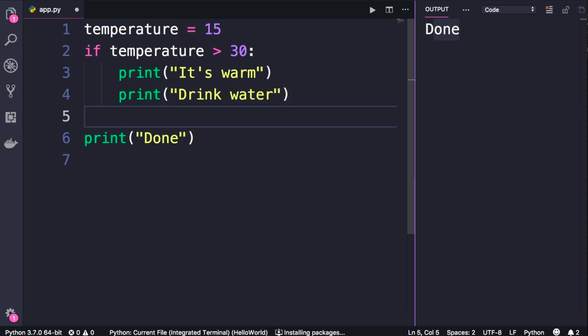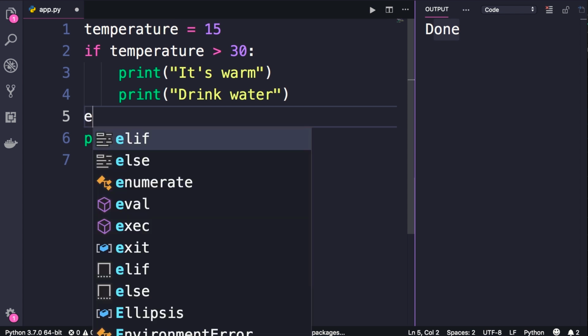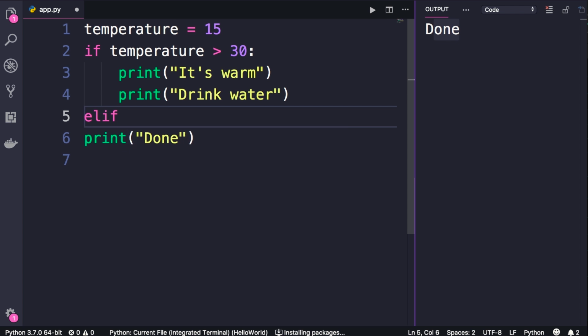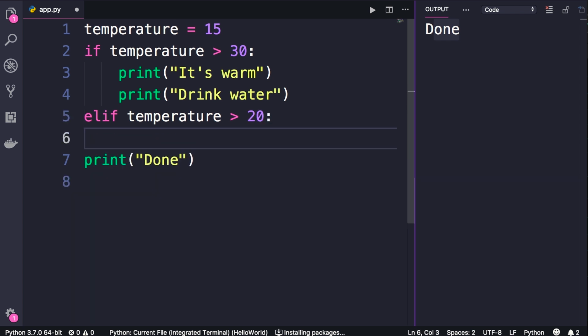Now, what if we want to have multiple conditions? We use an elif statement. So elif. That is short for else if. Here we can add another condition, another expression. So temperature is greater than 20. Once again, colon, enter. Now by default here, VS Code is using 2 white spaces. So don't worry about this. As soon as you save the changes, those 2 white spaces will be converted to 4 white spaces.